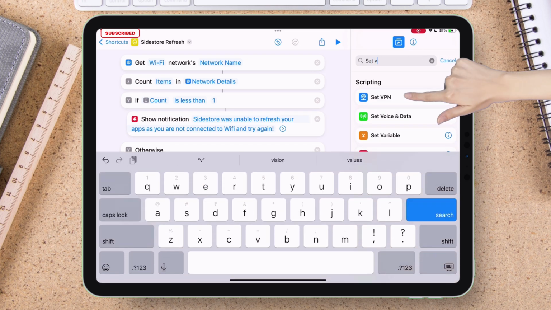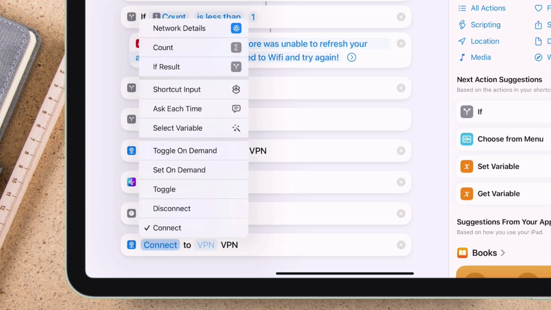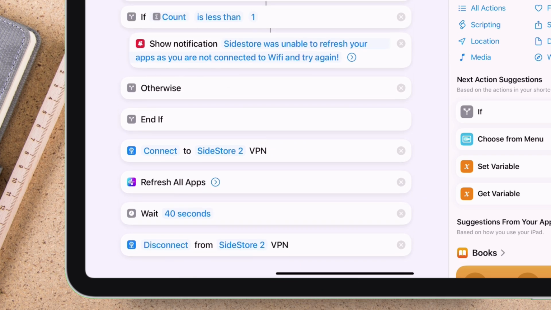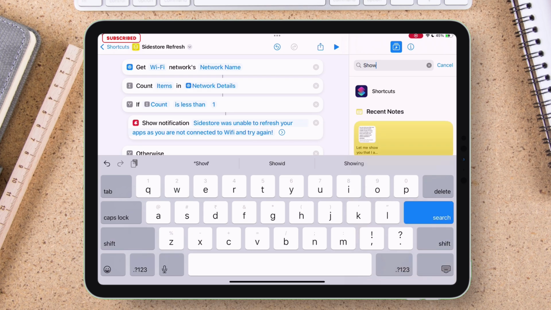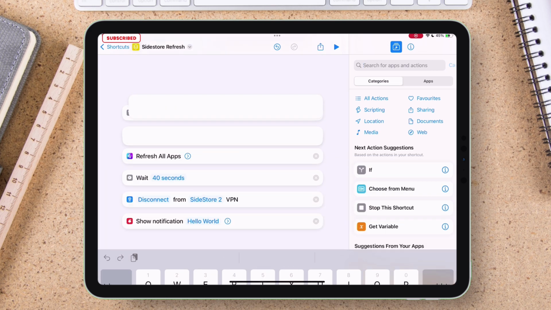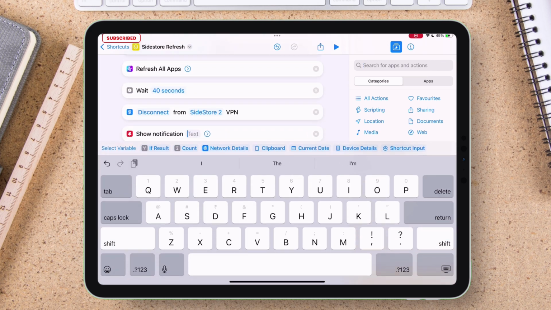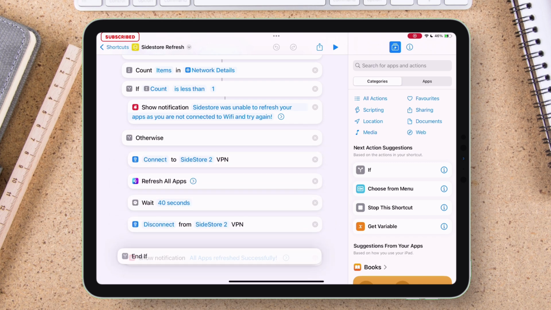Next, add another action, which is Set VPN, and tap on it. Select the Sidestore VPN, and this time, select disconnect. If there is any revision to the commands, I will add it in the pinned comments, so do check. Finally, add the last action, which is Show Notification. Replace the default Hello World with All apps refreshed successfully. This notification is to confirm that all apps have been successfully refreshed. Finally, just long press on the End If action and drag it to the bottom, as shown in the video.